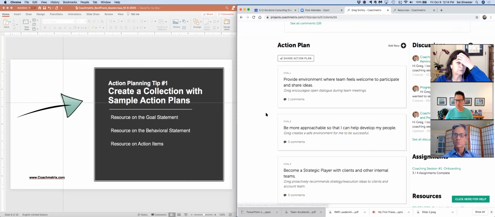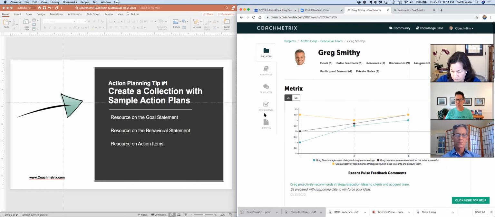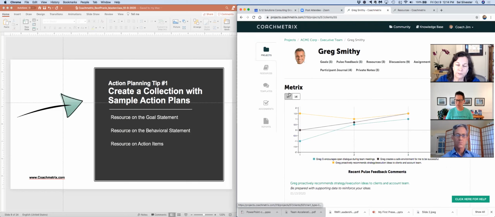So I'm amazed at how difficult it is for people to create an action plan. I just assume that it's a relatively easy thing to do. And by the way, I'm talking about executives too. It's really interesting to watch senior leaders struggle with creating a solid action plan.